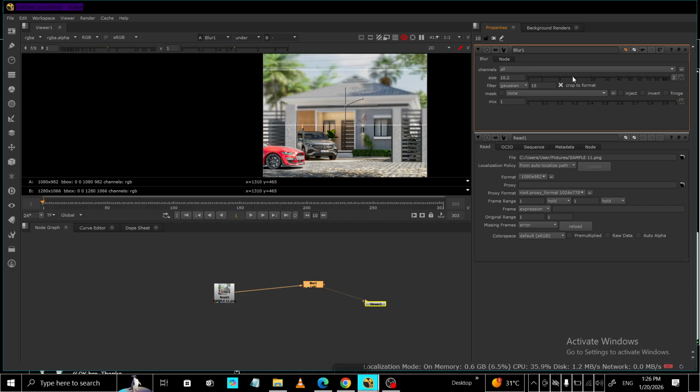Keep an eye on areas with fine detail or noise. Those regions will show you the effect most clearly. If playback stutters while experimenting, pause on a representative frame to judge the blur accurately.